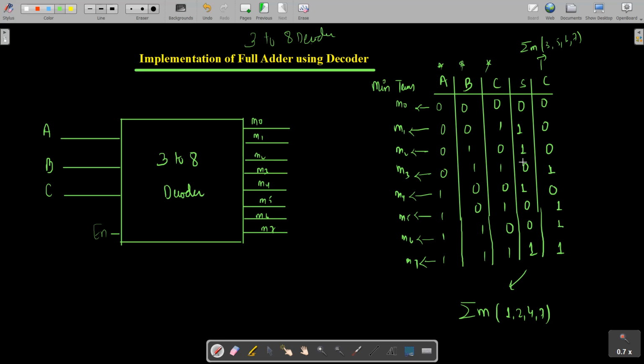Now in order to design for 2 outputs, I'll be representing them in terms of min terms. So if I see the output for sum, it is nothing but summation m of 1, 2, 4 and 7. For these 1, 2, 4 and 7, I need to use an OR gate so that I will have the output for sum. That is, I will connect m1, m2, m4 and m7 with an OR gate. So this output will be generated as sum.